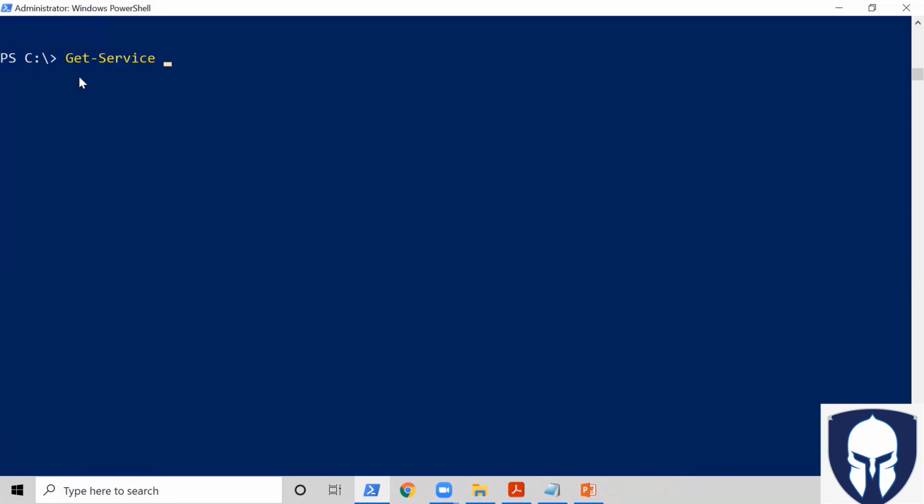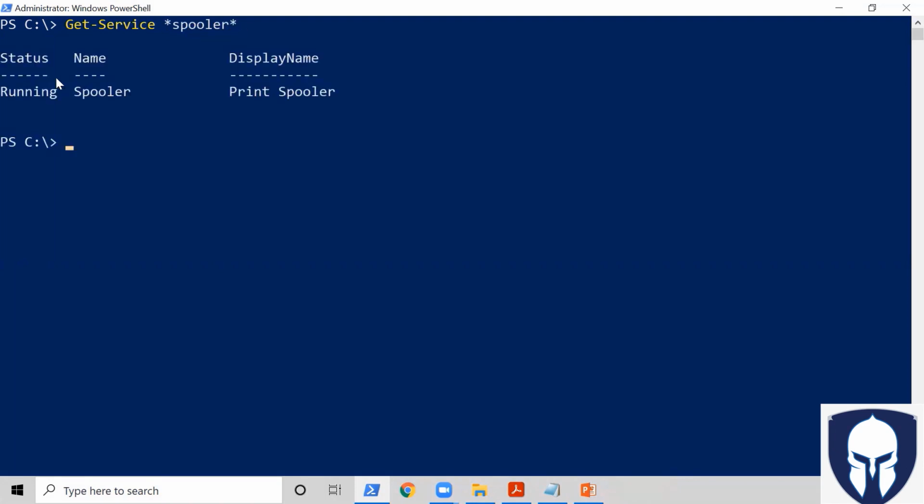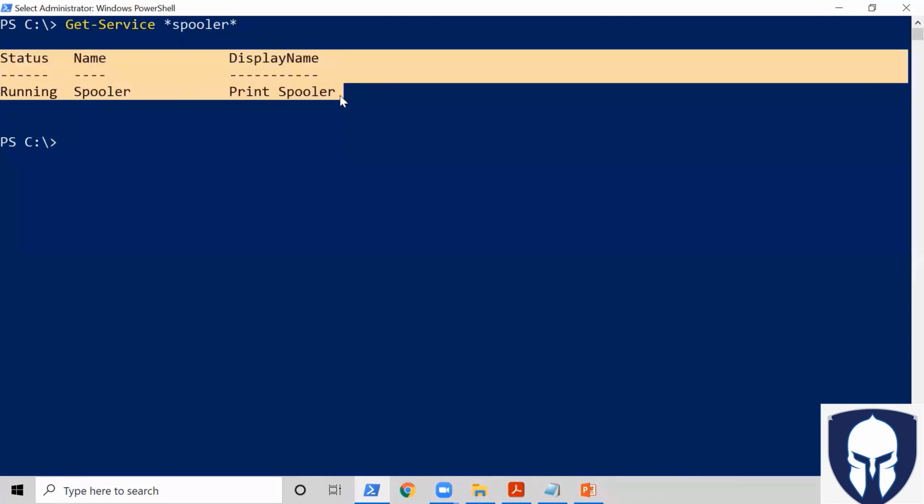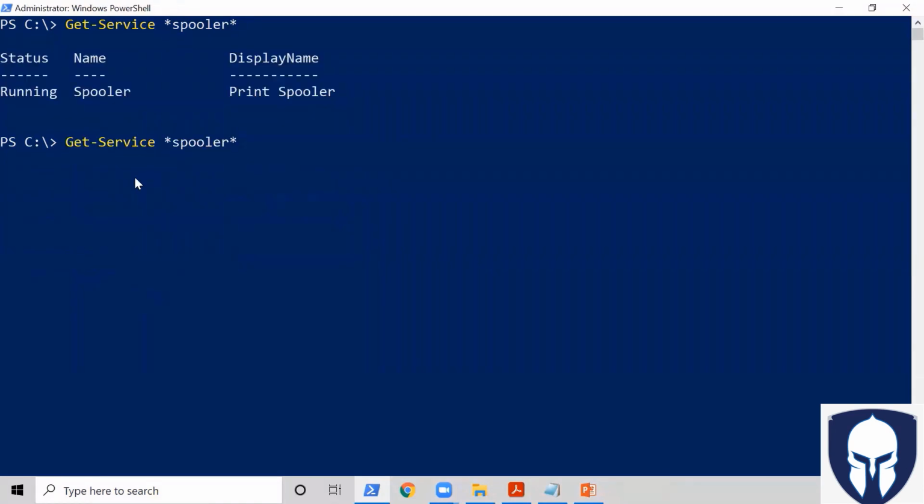Let's type get hyphen service. Yesterday we got the print spooler, right? Let's type get hyphen service. So this is an object. How are we going to check whether it is an object? I'm going to use this symbol. Do you know what this symbol is? Anyone? What is this symbol called?